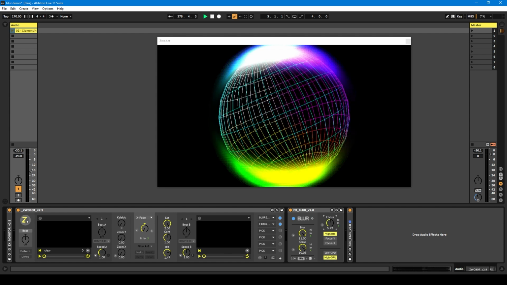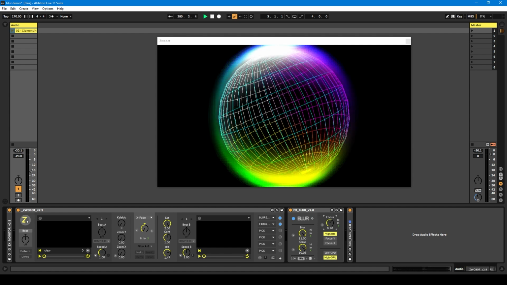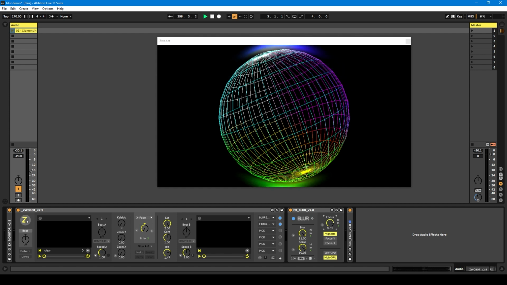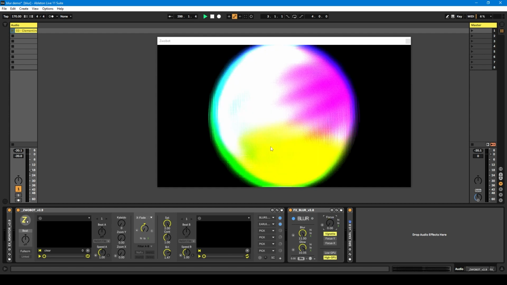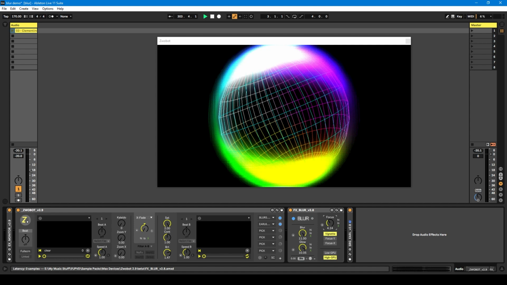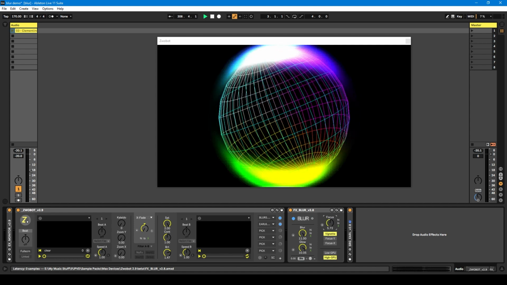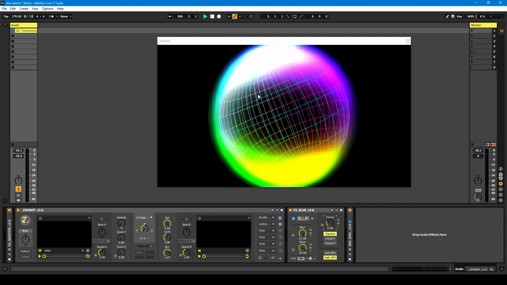So the vignette effect applies the blur to the corners of the video. So you'll see as I'm turning the focus up, it's applying less to the center and more to the corner. When it's all the way down, the blur is applied everywhere, and when I turn it up, it's focusing that blur to the edges of the screen. So you get this kind of circular area in the middle of the screen where the blur isn't applied.